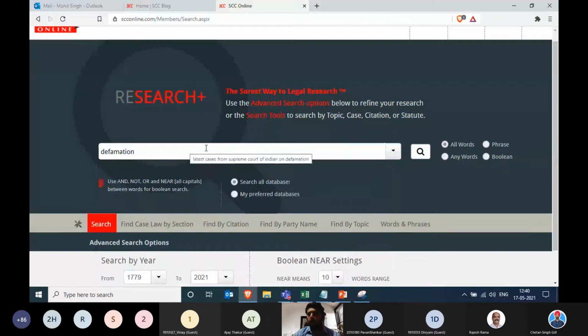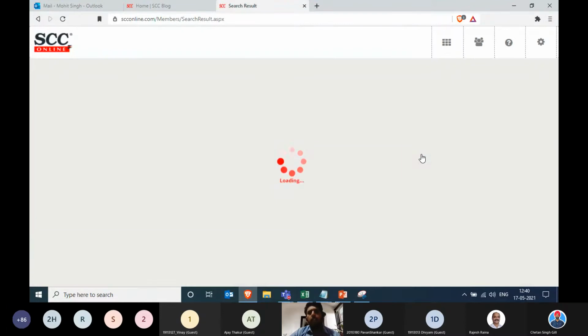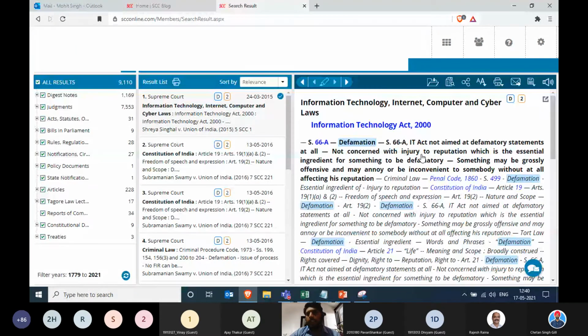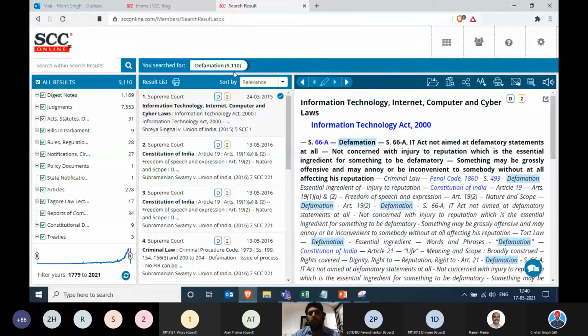So I have written defamation here and I click on the search bar. Now let us see what type of results we get. Previously, we were getting approximately 190 results. And this time, okay, my screen has been glitched out. Okay, yeah. Now this time, there are around 9,000 results. So can you see the difference? From 190 it jumped to 9,000 just by a quick change of some words.